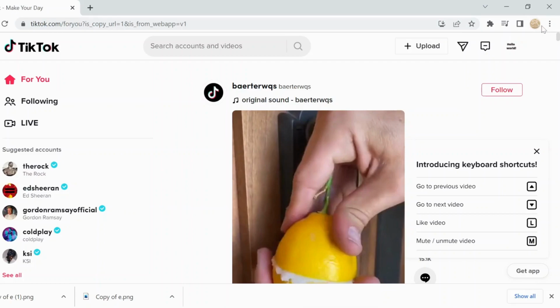In this video, you're going to learn how to change your profile photo on TikTok on your desktop or laptop. So let's get straight into the video. Firstly, log on to your TikTok account on your desktop or laptop by going on tiktok.com.